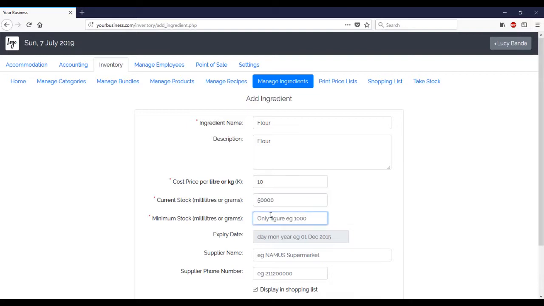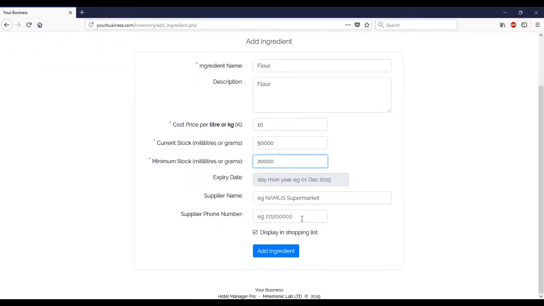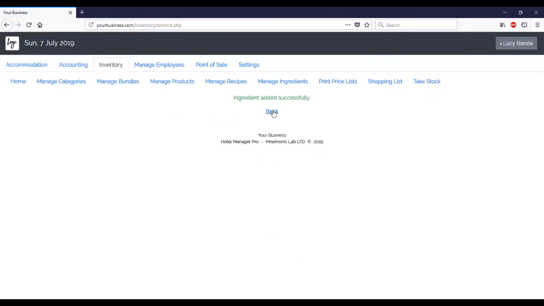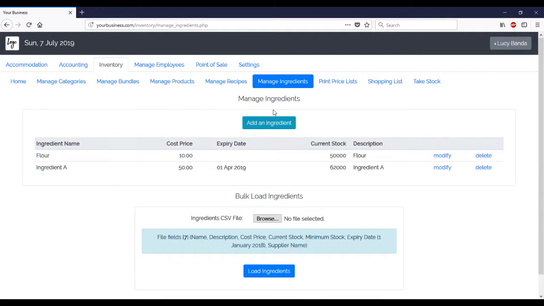The minimum stock would like it to notify us is 20 kilograms. If it has an expiry date, you indicate it there, and other details about the supplier. You also have at the bottom a checkbox about whether or not this ingredient should display in the shopping list. We'll then proceed to add the ingredient. Once your ingredient is added, it will then become available in the list of ingredients.